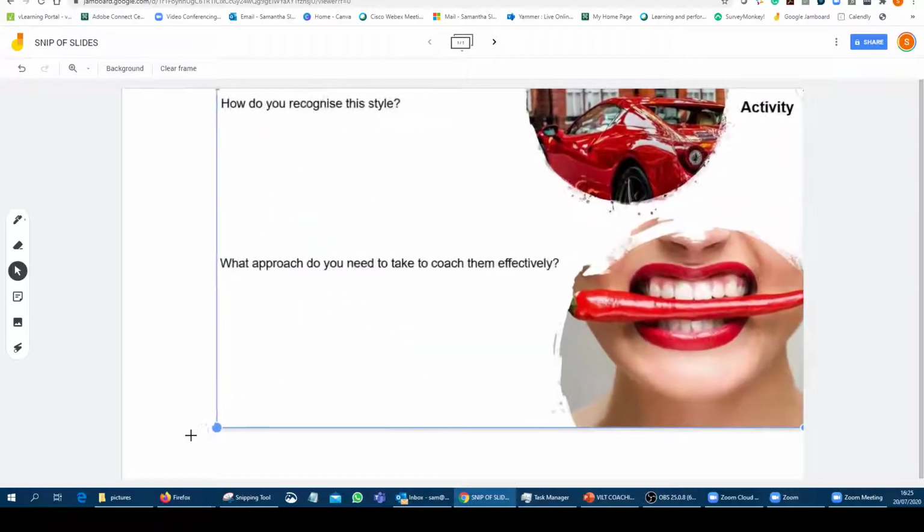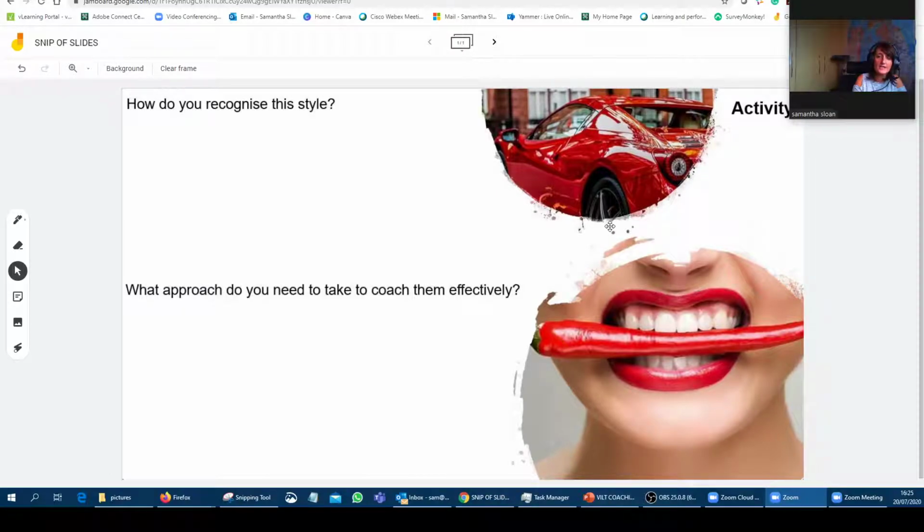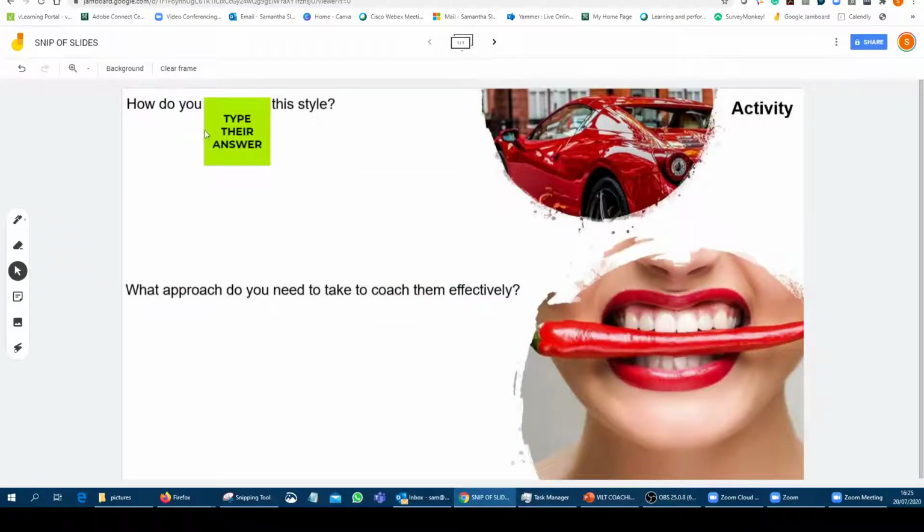So I move it off into that corner, make it full screen, and recenter it so it looks all pretty and nice. And then when the delegates go into their breakout rooms, they can work simultaneously on all of the different Jamboards. Let me give you an example. If they wanted to write on this, they can click on the sticky note here, whichever colour they want to use, and then type the answer. Click save, and then of course they can reposition it: how you recognise that style and what approach you need to take to coach them effectively. And you can do this with any of the slides.